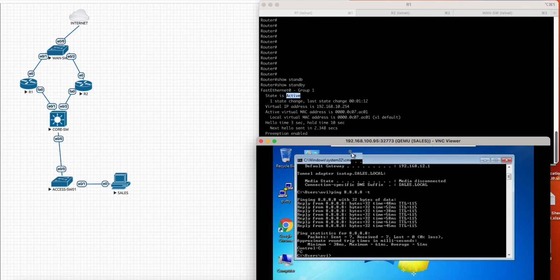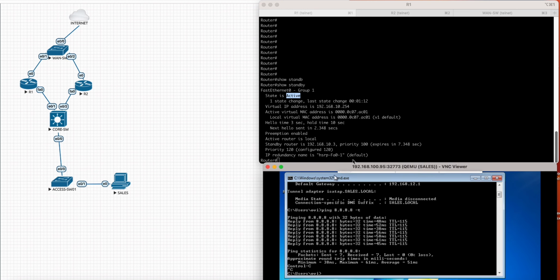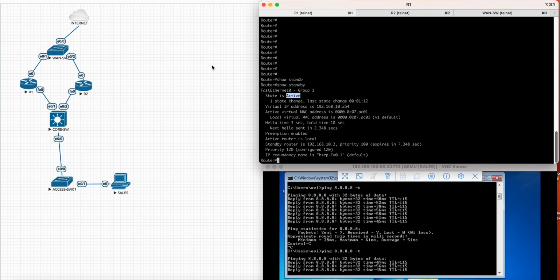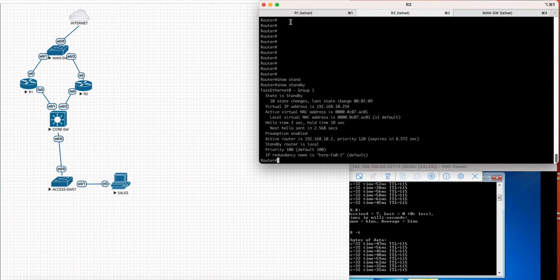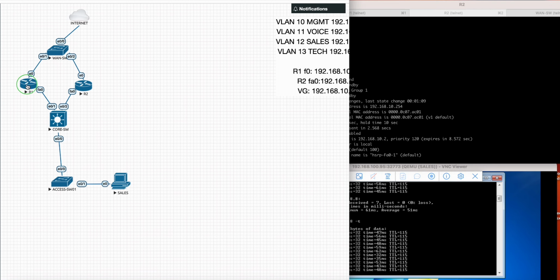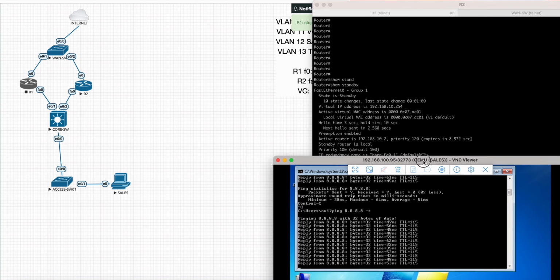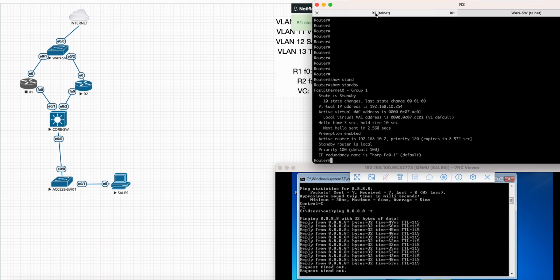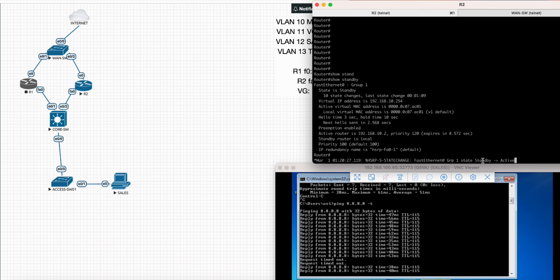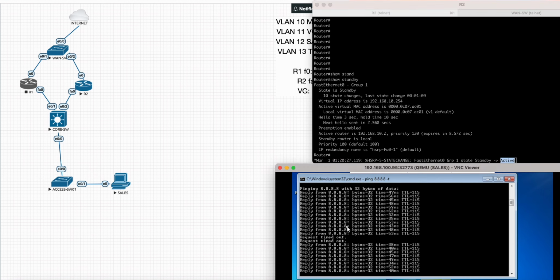Okay, so now our test will be: I'm going to shut down this R1, and we'll see the packet flow for this router, how many packets it will drop and how long it will take to get the internet access back. So I will start the continuous ping to the internet from here, and let me bring R2 here, and I'm going to shut down this R1. I have stopped R1. Now here you can see the internet is lost, and this R2, the standby, has gone to active, and I have lost 2 packets from this sales PC, right.